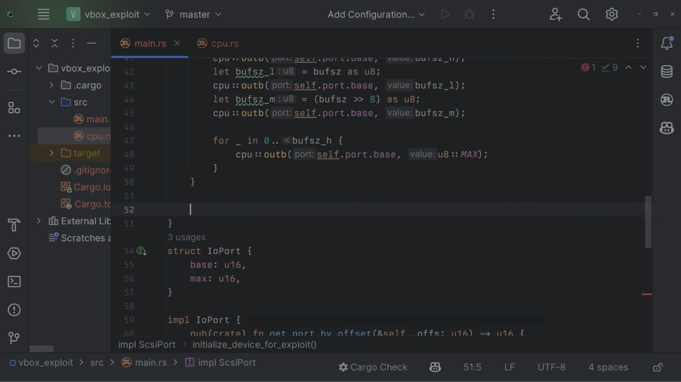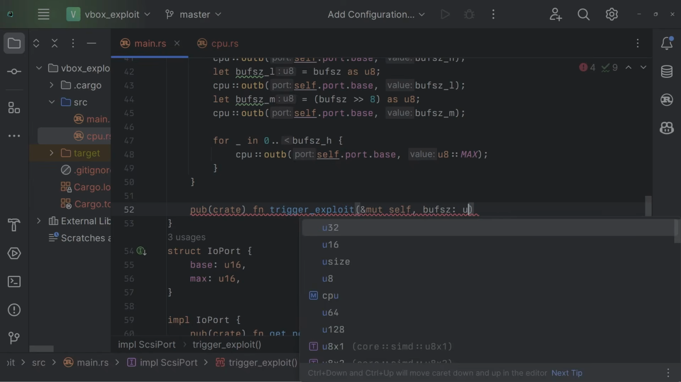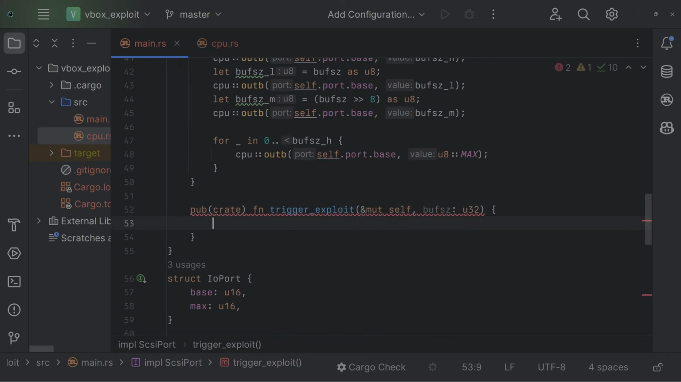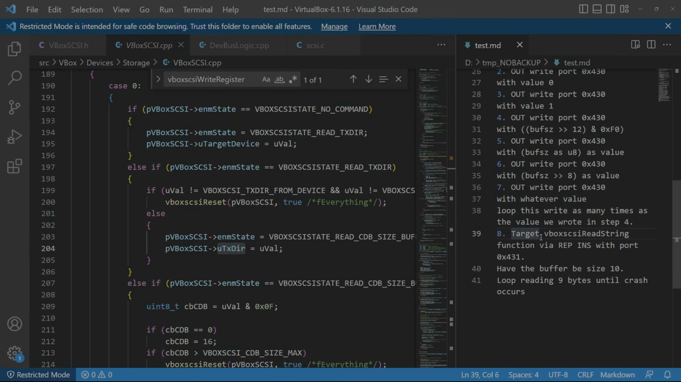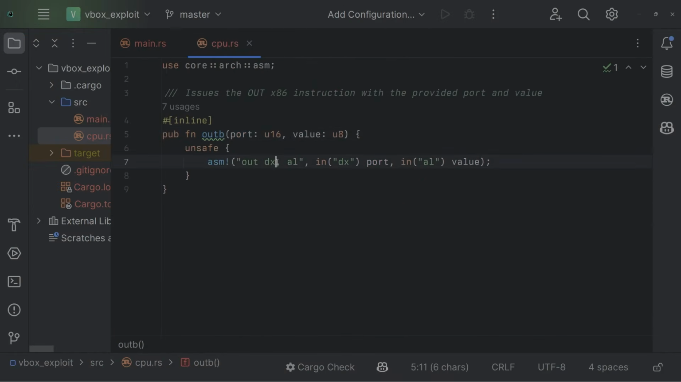Here, pub fn trigger_exploit. It takes &self, immutable, and takes a buff size as a u32. And how do I trigger the exploit? I need to use rep ins with the port. Okay.